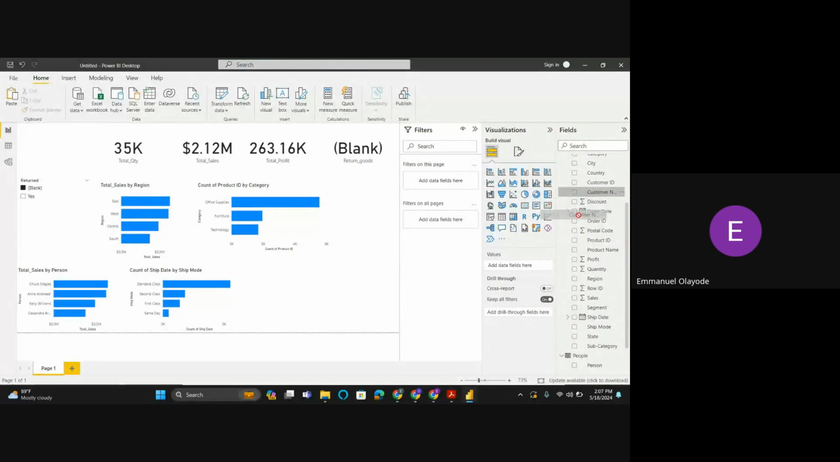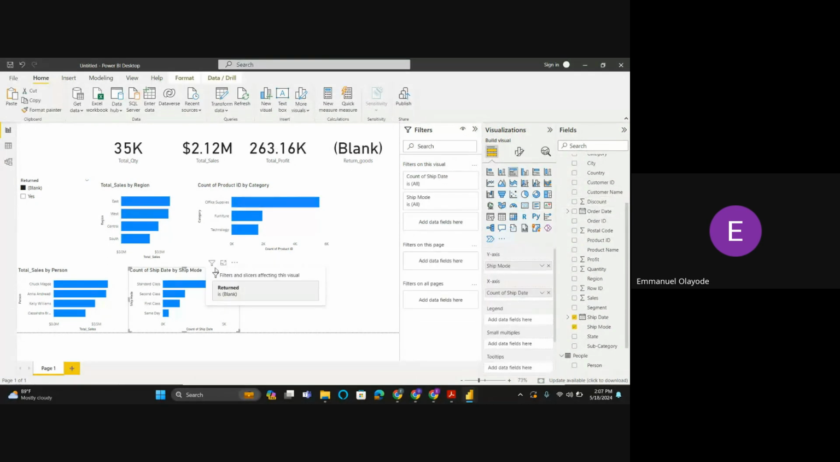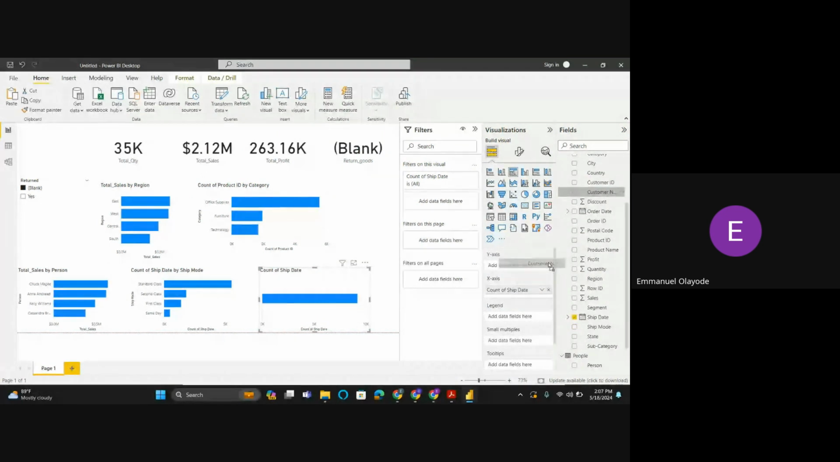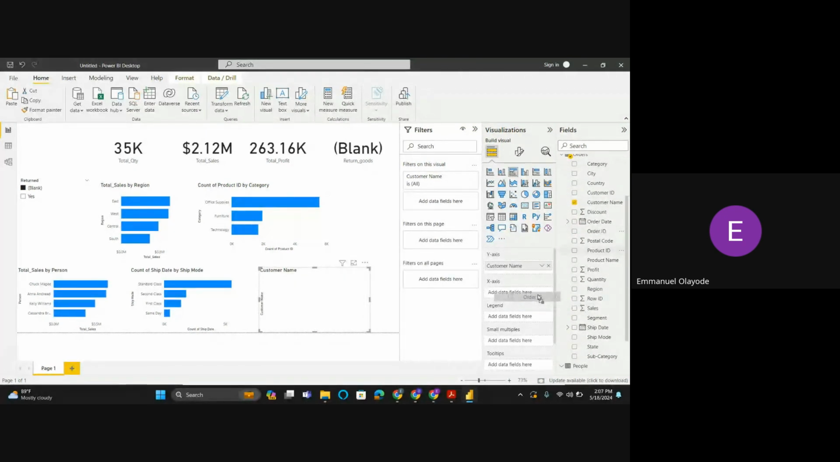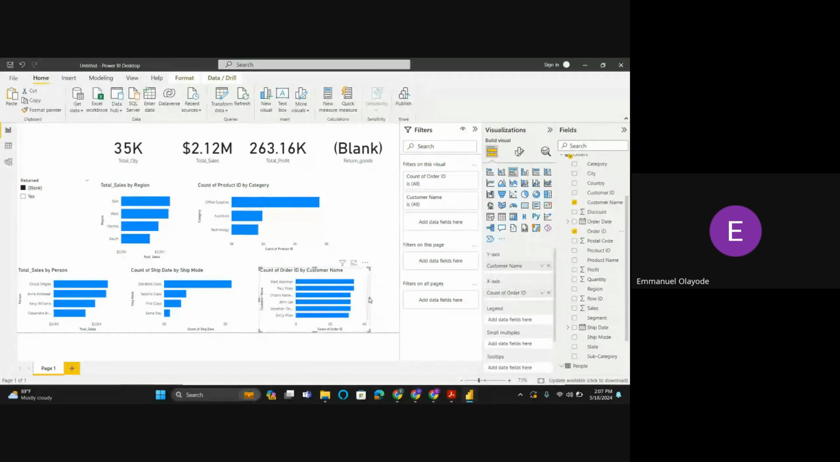So I'm going to drag in the customer name and create a table. The top 10 customers will be customer name and top 10 by order ID. And you can see the top 10 customers. This is Mr. Max Belma, or something. So that is that.